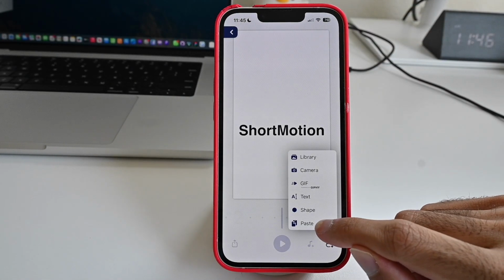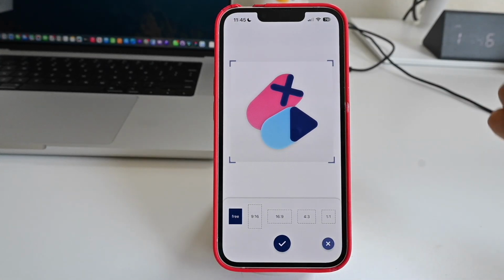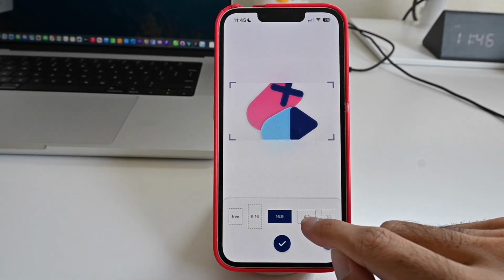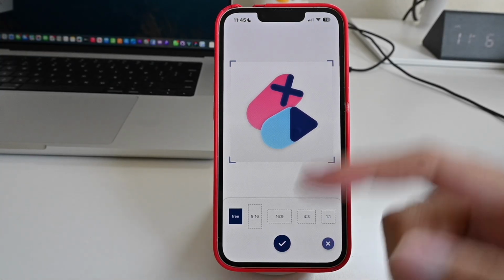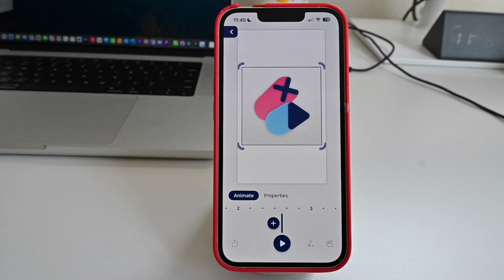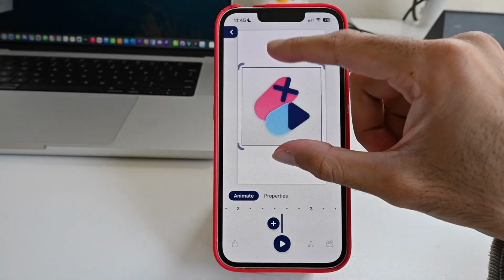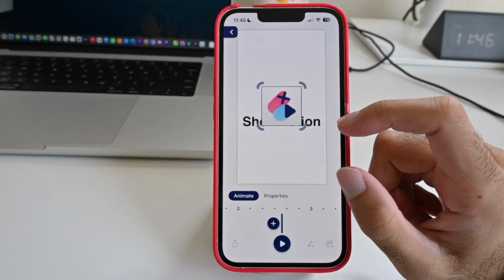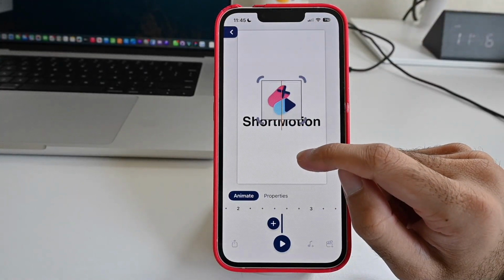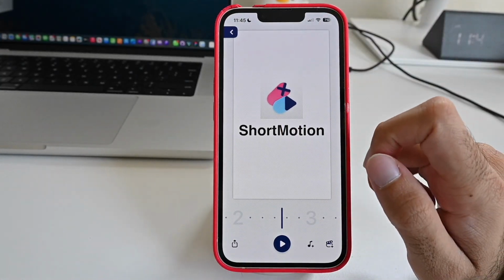So let me do this again. Paste. It will take a while because it's an image. Allow paste. So that's the icon. I can of course crop it if I want to, but I don't need to crop it. So I'll just press the check mark. And yeah, now we have an image. You can interact with it just like with text. So change the scale, the rotation, the position. So let me put it above ShortMotion here.